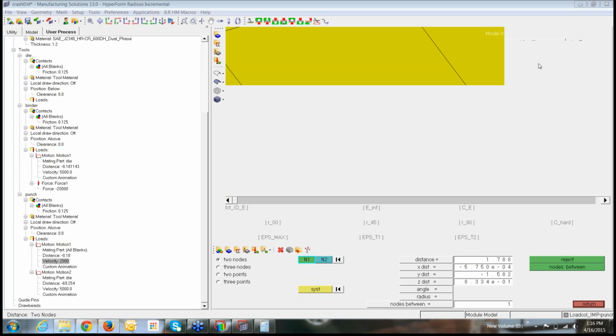That is to be calculated or done from testing by the material supplier. This is along 0 direction, about 45 degrees, and along 90 degrees, values along the plane of the blank. This has to be done by testing by the material supplier.